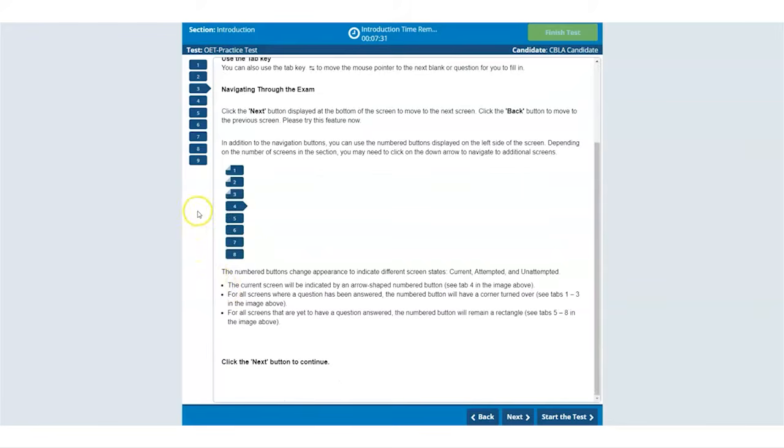Once a question has been answered, the corner of the button will turn over. These buttons help you know where you are within a section of questions, how many questions you have left to look at, and any questions you didn't choose an answer for which you need to return to.